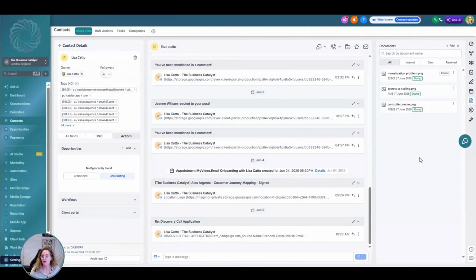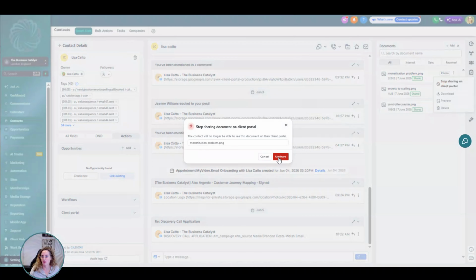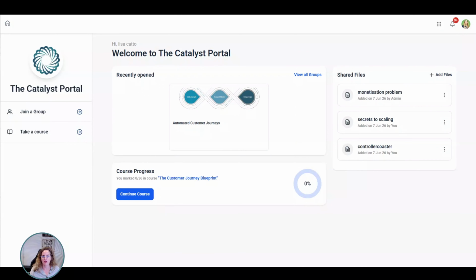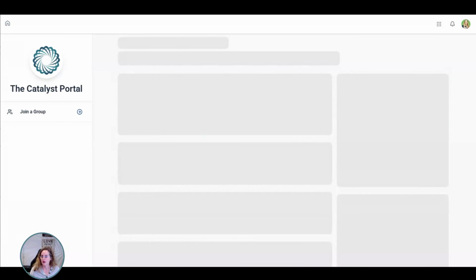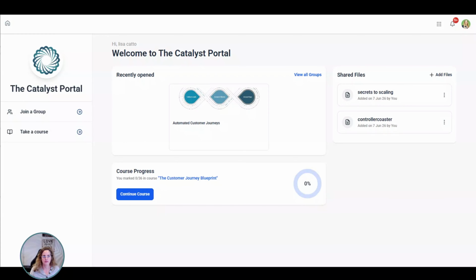Back in the contact record, if I now want to stop sharing that file, I can delete it from here or just stop sharing it with the client portal and I can unshare it. And when I go back over here, it will now have disappeared.